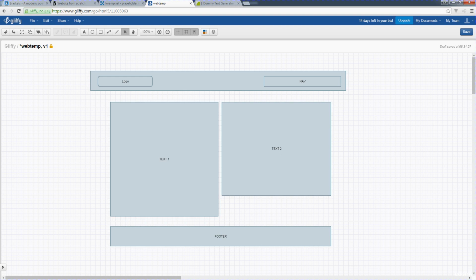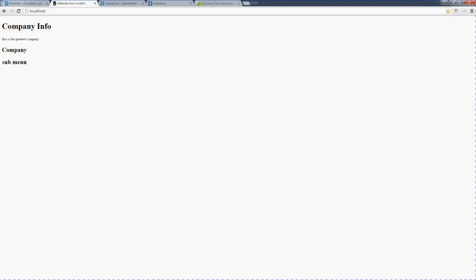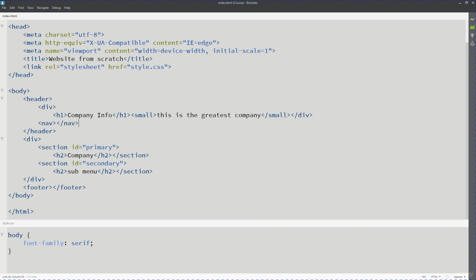So let's go back out to our website and take a quick look at this, and it really doesn't look like much because we haven't applied any of the styling yet. But remember, this is just building out that initial structure and what we want our website to look like. So let's go back into our editor and finish up some of the basic structure that we're going to need when we build out our website.